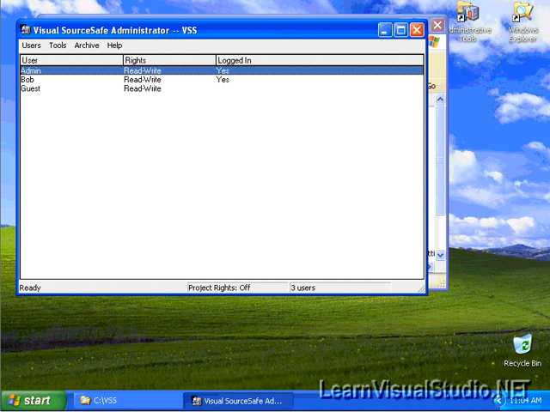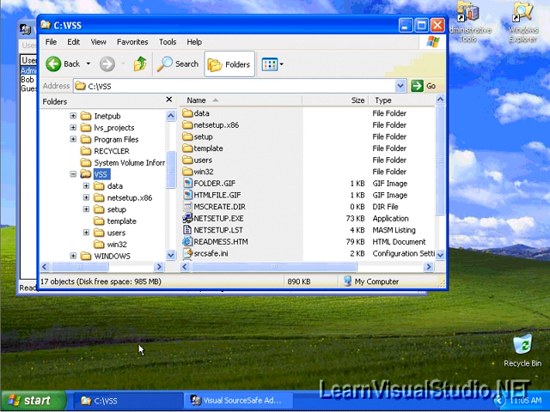So we've successfully installed Visual SourceSafe on a server. We've installed the client tools as well on a client machine, we were able to configure a new user and also share the Visual SourceSafe directory correctly so that the netsetup could be run.